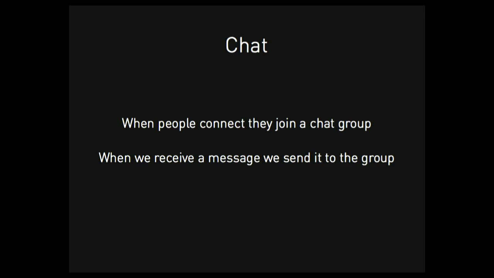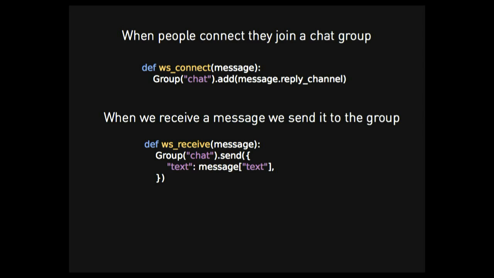And you can already imagine how this goes. We write two consumers, one for connect that adds them to the group, and one for receive that takes the message and sends it back into the group again. And this is the very simple chat example. This will just do a chat room. That's all you need of the code, plus the routing.